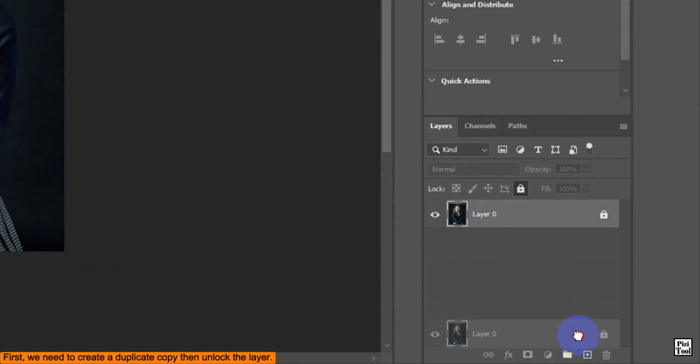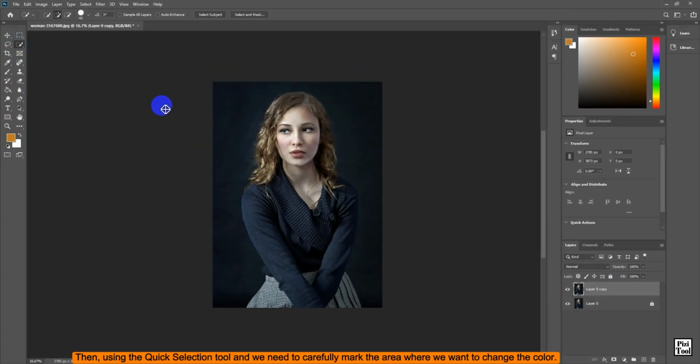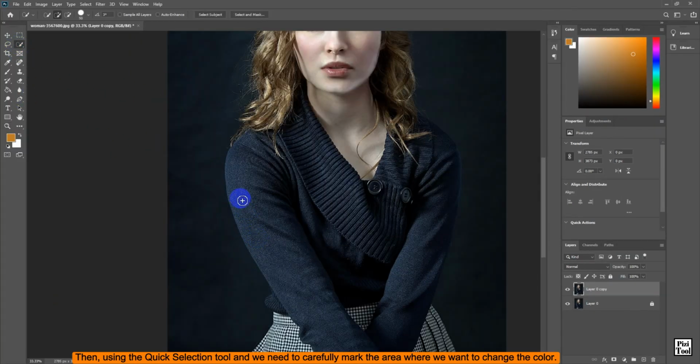First, we need to create a duplicate copy, then unlock the layer. Then, using the quick selection tool, we need to carefully mark the area where we want to change the color.